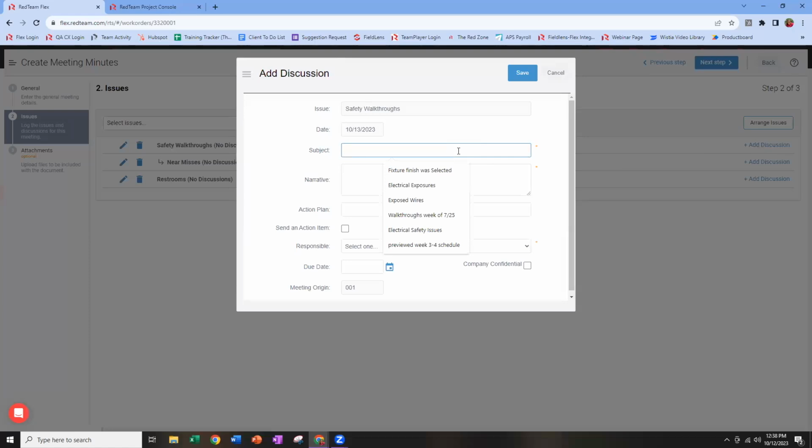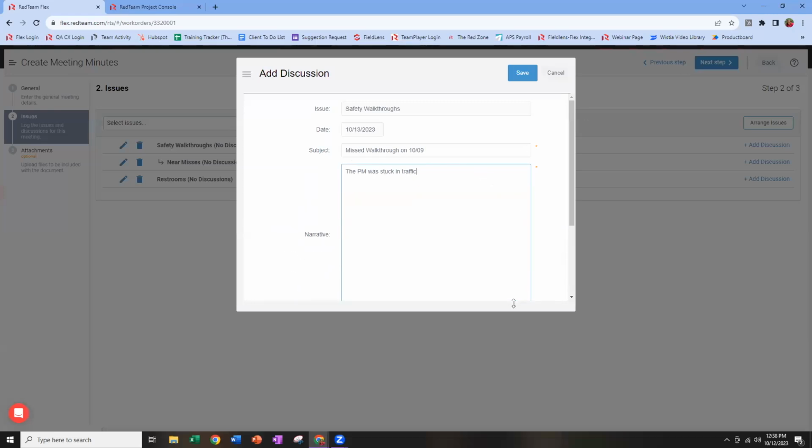And we can just say that this week we were talking about a missed walkthrough on 10/9, right? And in the narrative, maybe we discuss why we missed it. The PM was stuck in traffic, and so didn't get there in time, and we weren't able to complete the safety walkthrough that day for whatever reason. We can go ahead and put all those details here, right? Everything we talked about, you can drag down that right-hand corner and type a bunch of information here.